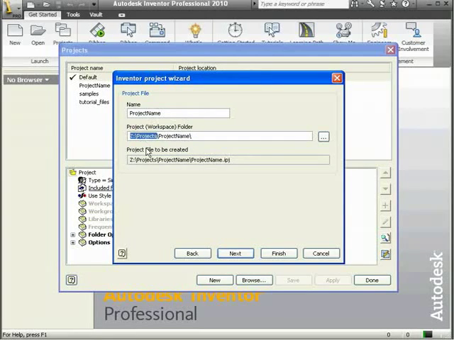The projects folder that we defined previously is pre-selected for us here. And let's enter a name for our project. We'll call our masterpiece My First Project. Notice that the project subfolder automatically takes the name of our project name. The project file's full path is named in the third line here. The project file is how Inventor organizes all the dependent files within any work project.